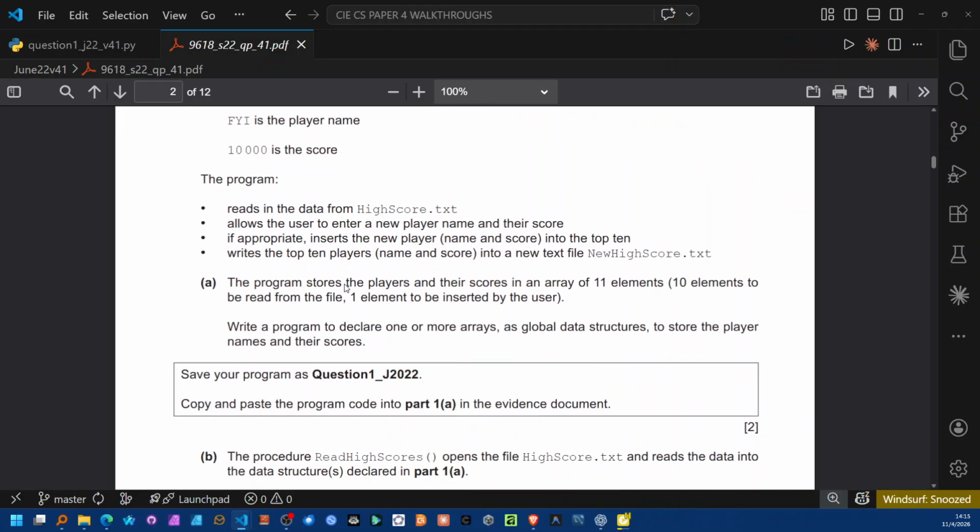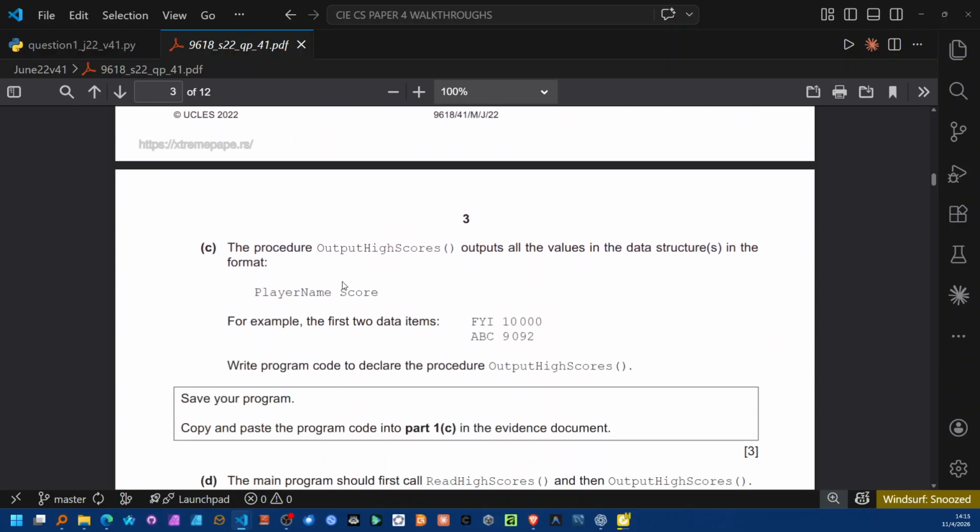Then moving on to C, we have the procedure called output high scores, which outputs all the values in the data structures in the format. So this is the format right there. We are going to have the player and the score, then on the next line we have the player and the score. So we need to do this for the elements in the data structures that we just populated in part B.